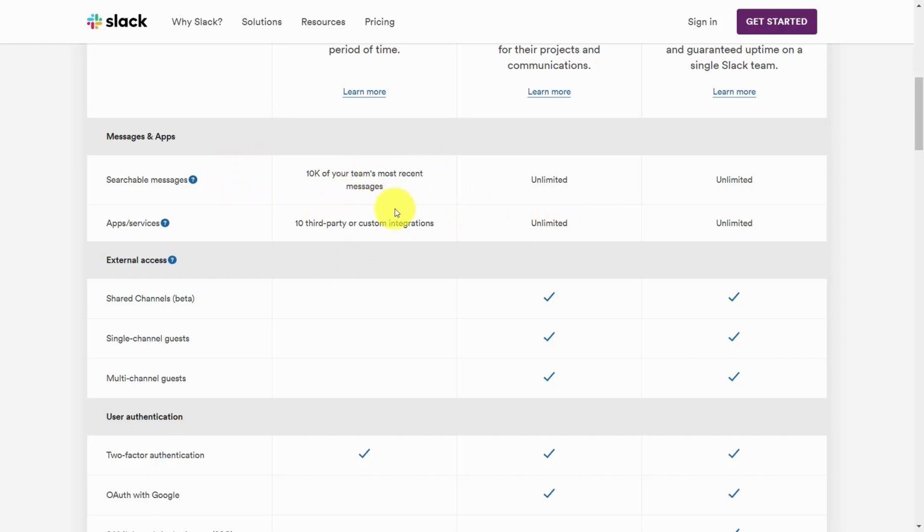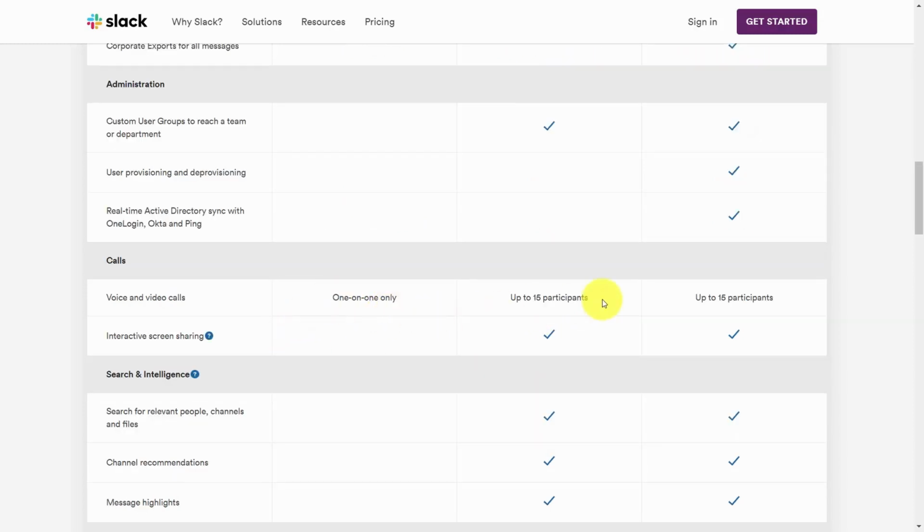The one thing that does work extremely well are the channel guests, and you'll notice that you can have a channel that has a single guest. This can be extremely helpful if you want to have a certain person working on a single channel project inside of your Slack account. One of the other things you'll notice is that with the paid version, you can do voice and video calls inside of Slack up to 15 participants. Inside of the free version, you can only do a one-on-one call. In addition to that, in the paid version, you do have screen sharing capabilities.